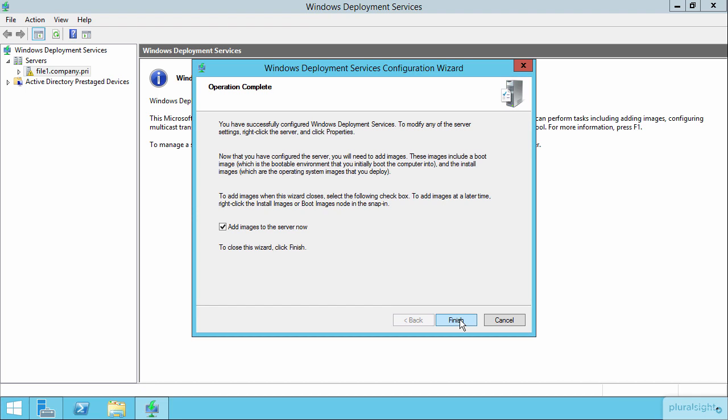And for our purposes, there are actually two different kinds of images that we're interested in. The first of which will be a boot image. This boot image will be that little micro version of Windows, the Windows PE instance, that bootstraps a client to the point where it can then request the install image, which is the second type of image we're going to import.